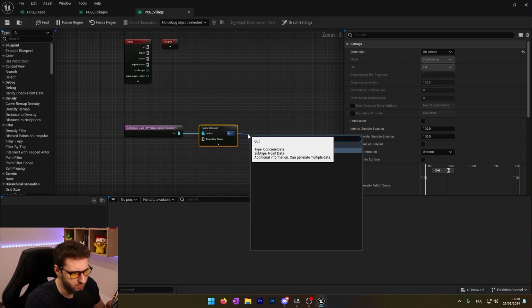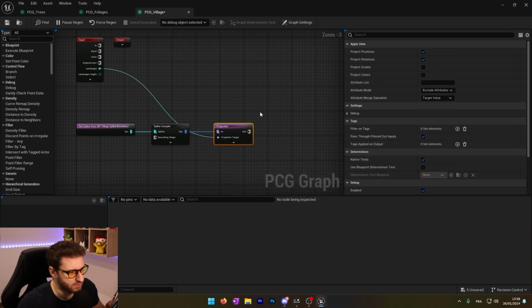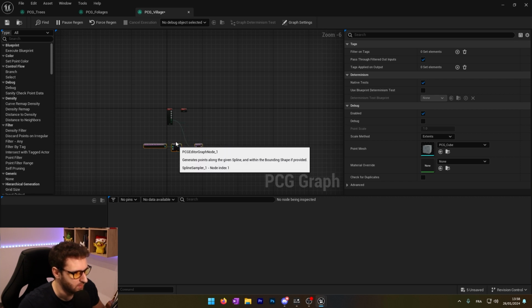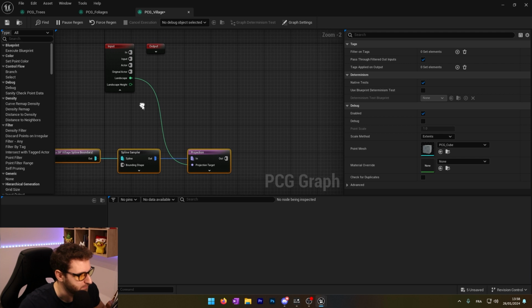Let's do a projection into the landscape. Okay, we have this. Now I would like to sample the landscape to place some of the houses. And the boundary will be my spline data. So we use this projection as the boundary.